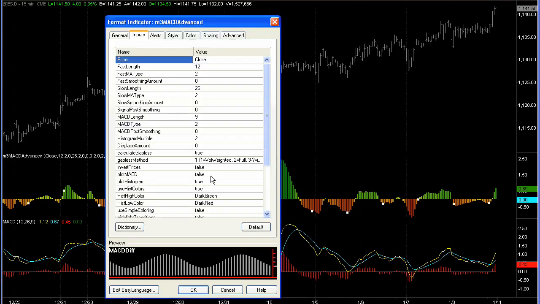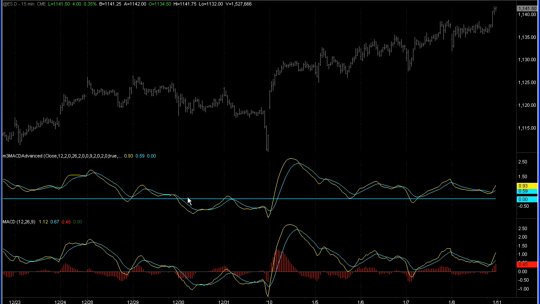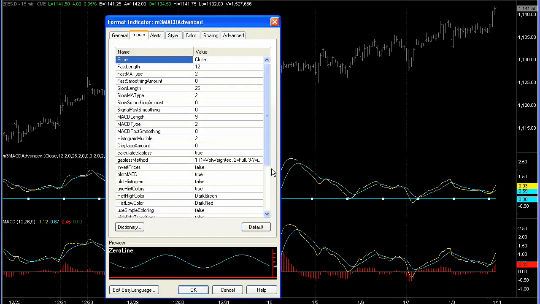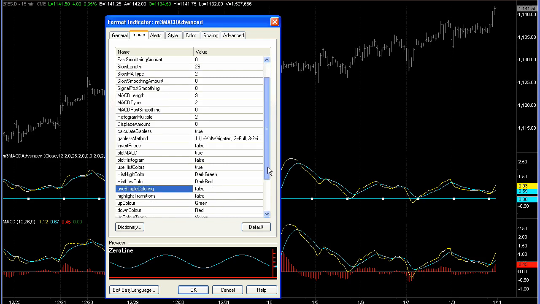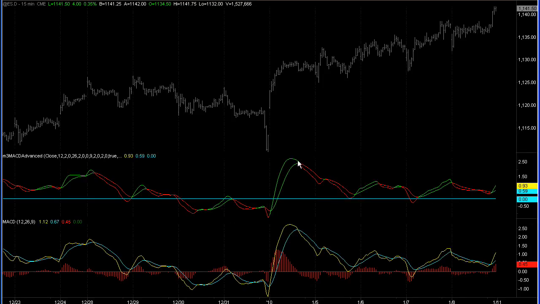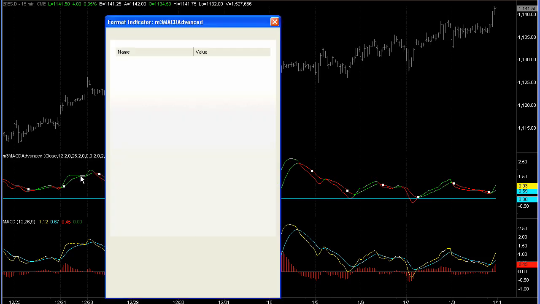So we can turn the histogram off over here. And if you only plot the MACD, you are also able to use color. So one of the things I do find very handy with MACD is actually using the color. And so here, you're getting a standard thing: MACD going down equals red, MACD going up equals green.